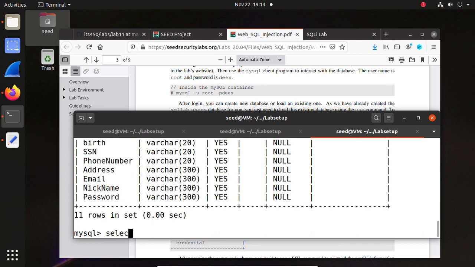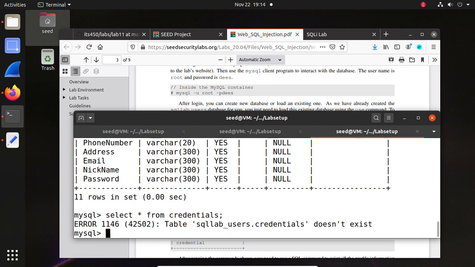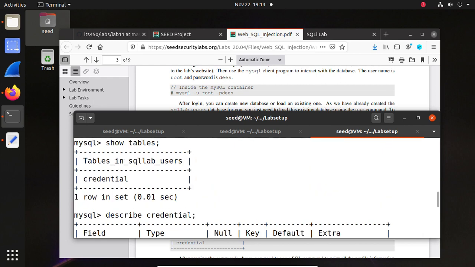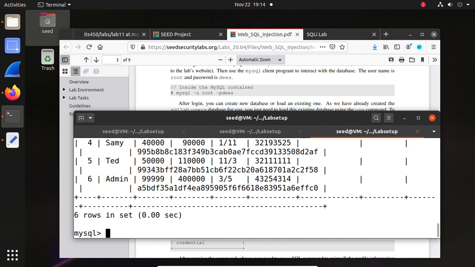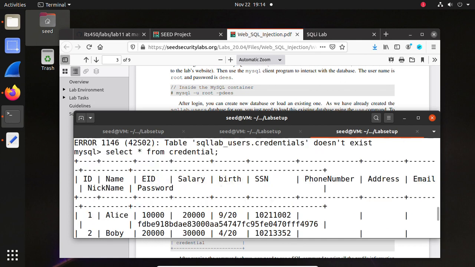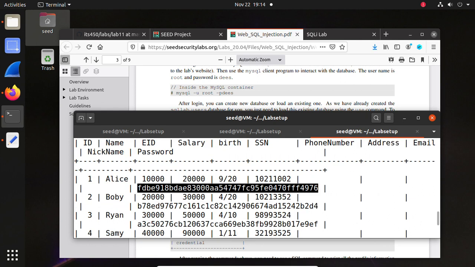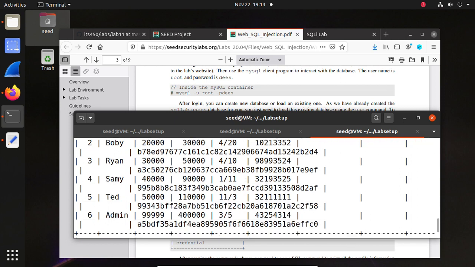You can select all the records from this table. I made a typo, there is no S. Okay, here are all the records, and you can see the password is a hash code. Actually, it's a SHA-1 hash code, as we can find in the source code of the web application.